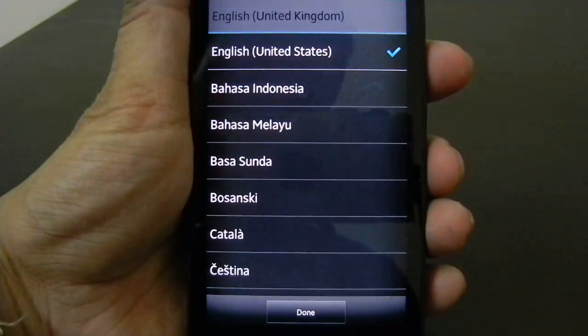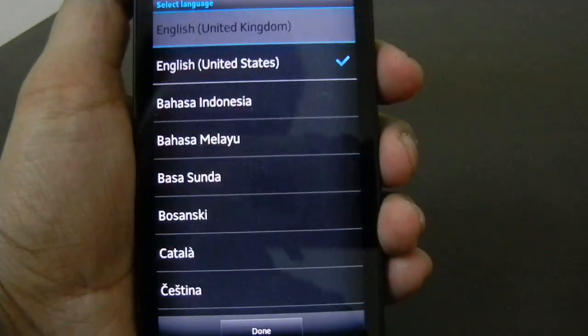Okay, the phone has been restarted and you will need to do the setup of the phone again.